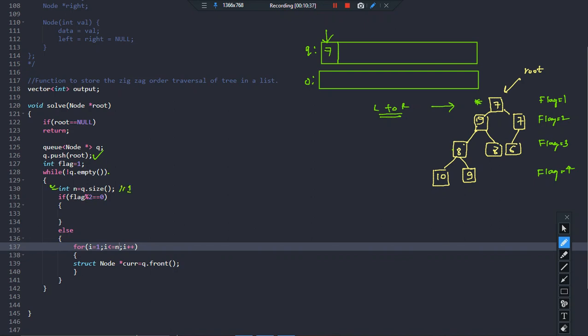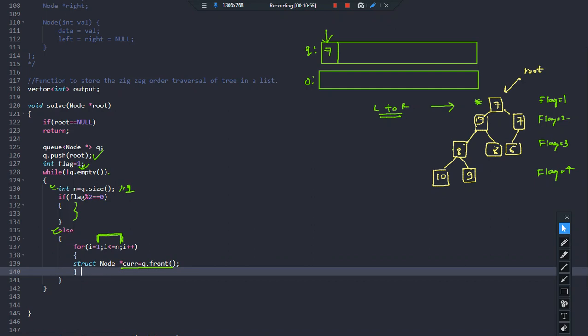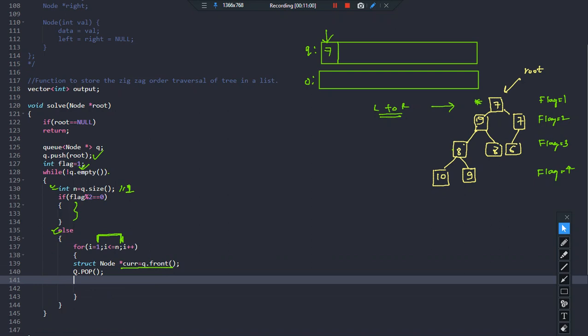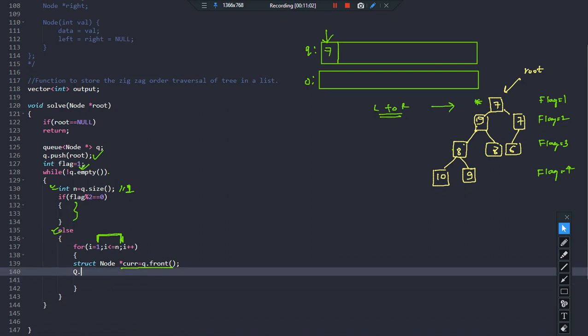So if flag modulus 2 equal to 0, is the level even or odd? Right now my flag is equal to 1, so it's an odd level. Fine, so don't do anything here, just come to the else part. In the else part, I will traverse all the elements in the queue in that level. Right now I have only one element in the queue, so I will make my pointer point to that particular node.